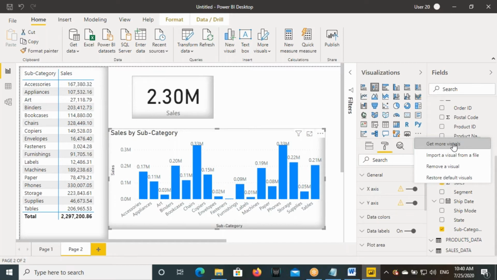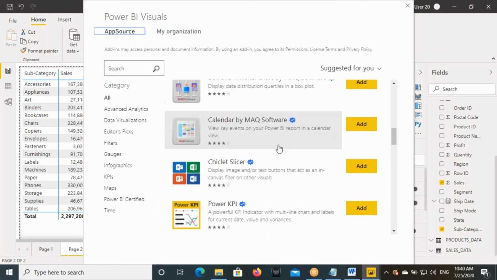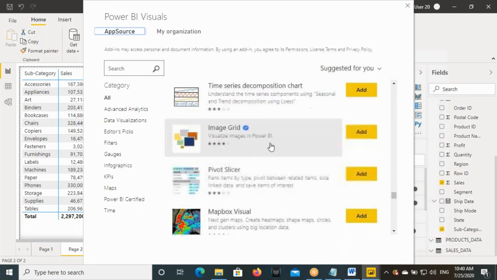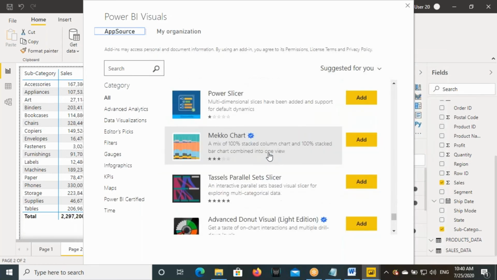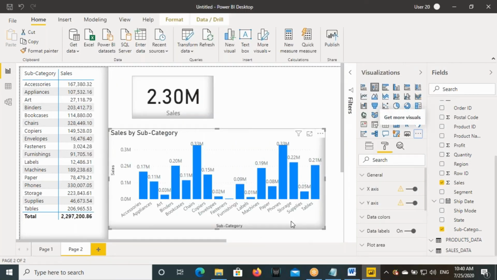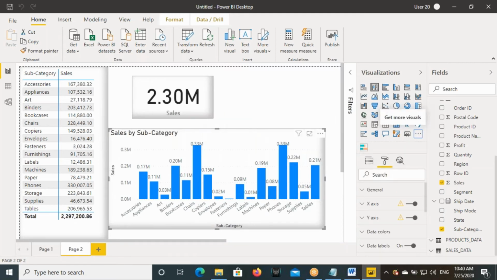Microsoft is maintaining a web page. In the web page, you can find hundreds of visuals. Look at this. When you scroll down, you can see hundreds of visuals here. You can bring all the visuals which you are seeing here and use them. So any visual you can use. I want to use a stacked bar chart. Click on add. When you click on add, that visual will come here and you can start using it.